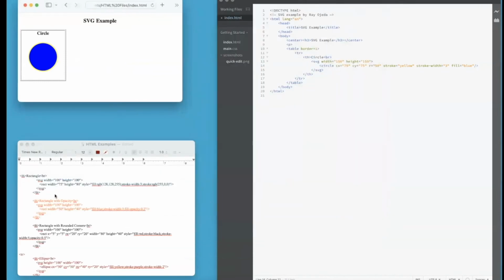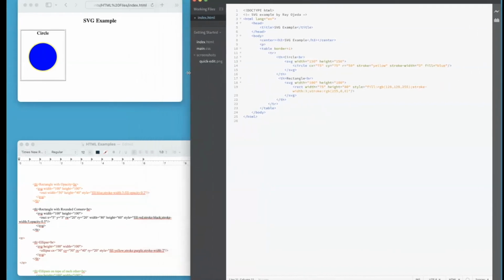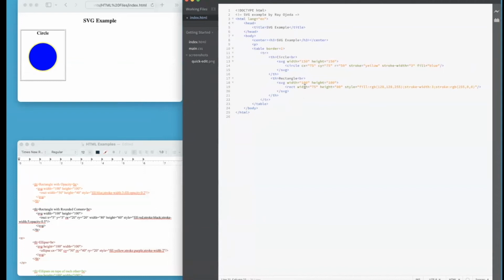All right. Now let's do a rectangle. I'm going to copy and paste here only because I've already done that. And there's my rectangle. Very fast. Let's see, run like that. Okay. So again, this one was 100 by 150 for the SVG width. This one I'm doing 100 by 100. My rectangle width will be 75 and the height will be 80. And again, this is how I'm doing the style of the rectangle. The fill will be in RGB 128, 128, and 255.